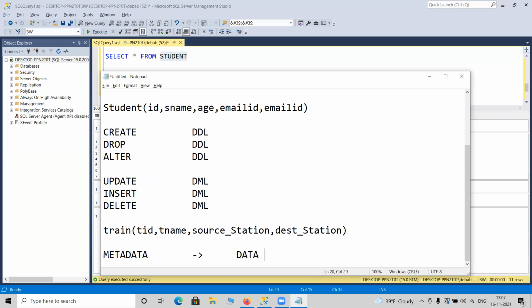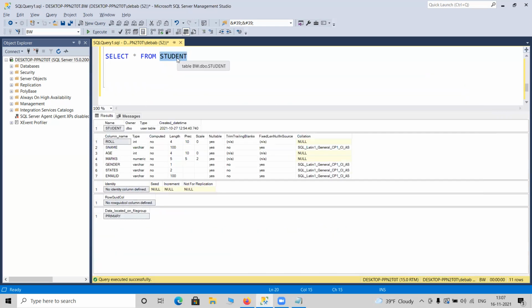But what is data about data? Your student table is basically holding some data, and the description of that data is what is mentioned here. So roll number is an int data type. We have already created that. Length 4. I'm not going to describe this as of now. I will describe that later.